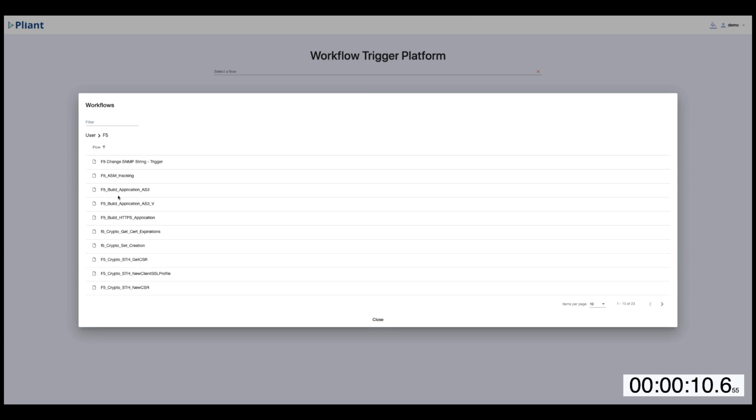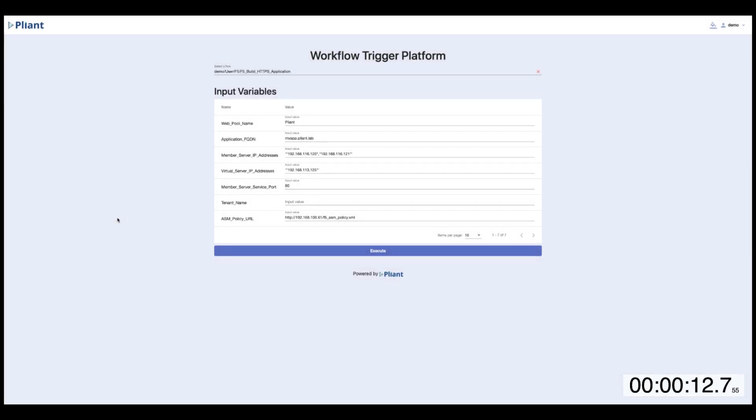Notice that we are operating now in real time. I'm going to log in, select the workflow, and input the same information I used when building this out manually on the F5 Big IP. I'm going to put in the web pool name, which will be Pliant Demo Pool. I'm going to have my FQDN be demo1.pliant.lab. I'm going to specify my pool members as .120 and .121.